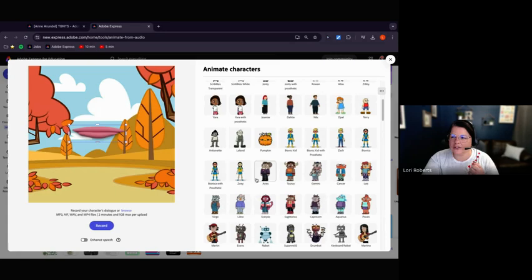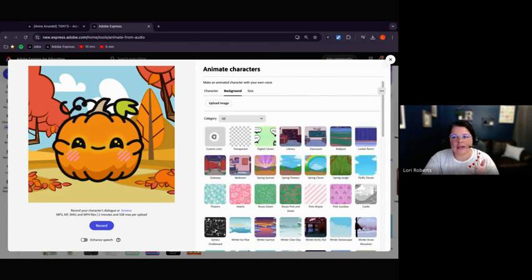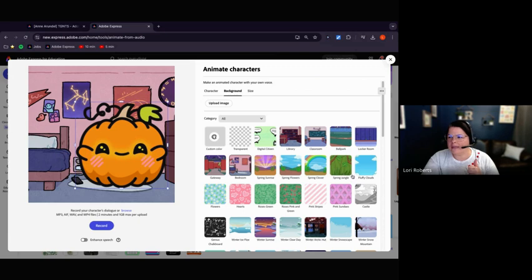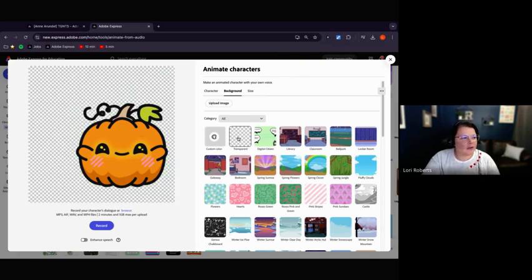So you pick your character. I'm going to go with that cute little pumpkin there. You've got a background tab where you can choose the background for where that character is. Maybe they're in the bedroom. Maybe they are in the jungle. Lots of different places we can pick from. I can also choose a transparent background, and then I can put this character into a graphic maybe I created or put it in front of a video.